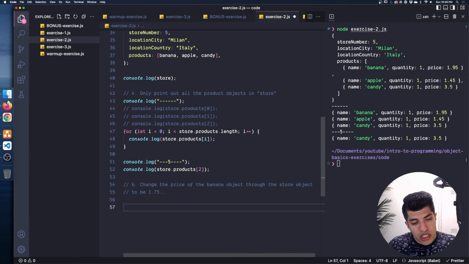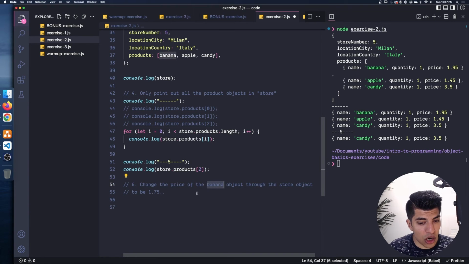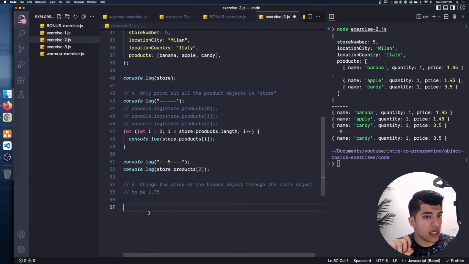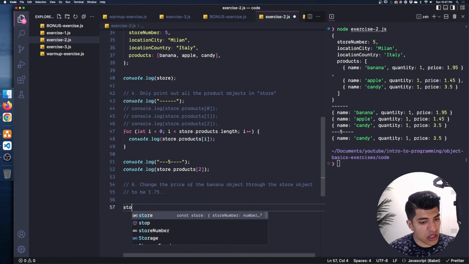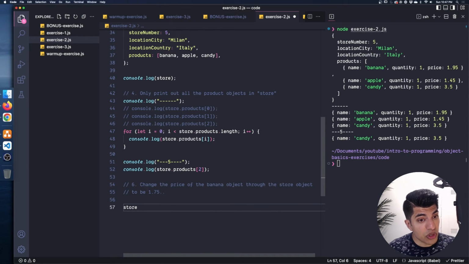So when you see a question like this, the first thing we want to do is get access to the thing that we want to change. So how do we get access to the banana object in the first place? Well, the banana object is the first item in products. So how do we get access to the first item in an array in an object? Well, the object is store. The key we're interested in is products. This is going to give us the value, which is an array.